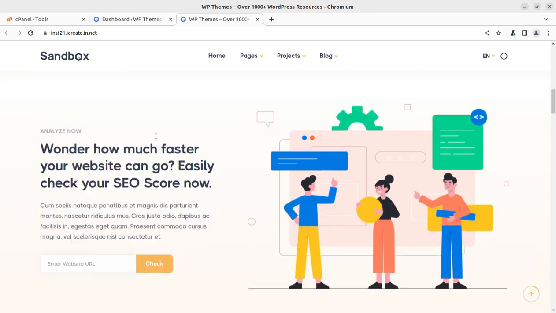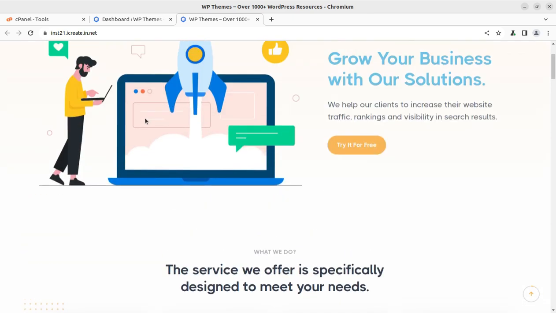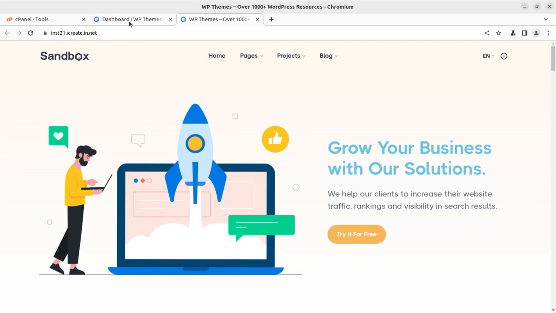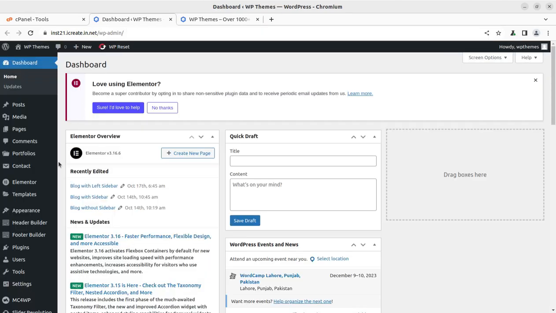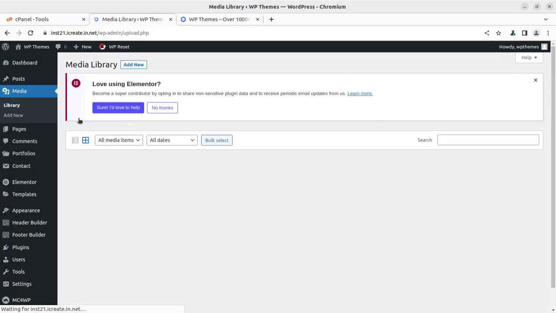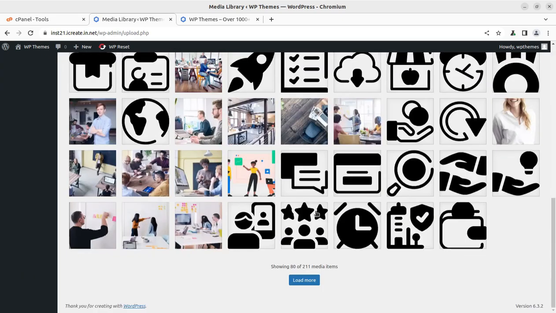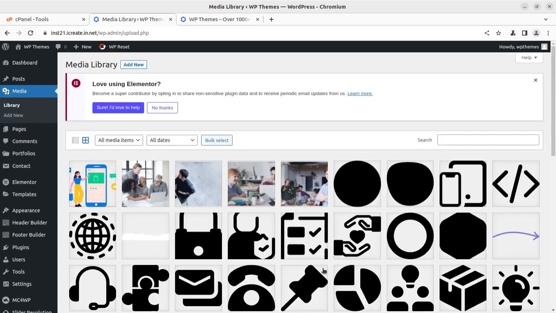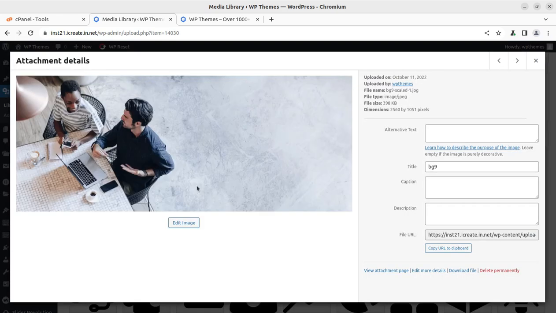We created this wonderful website using a very perfect WordPress theme in the last video. And I am going to show you, we got 211 media items in the demo import. It is nice to have the demo images in the demo import, in fact.